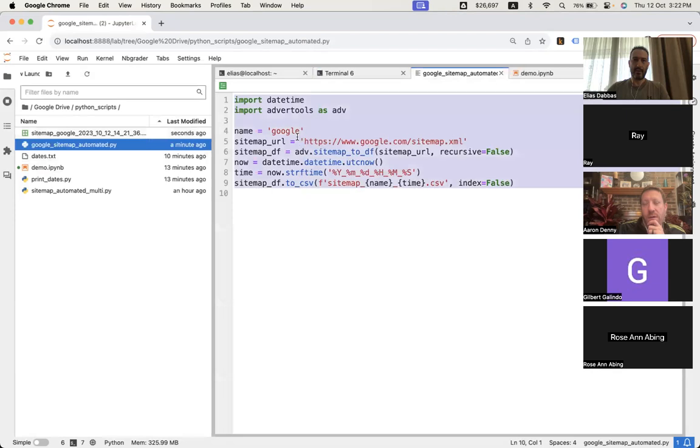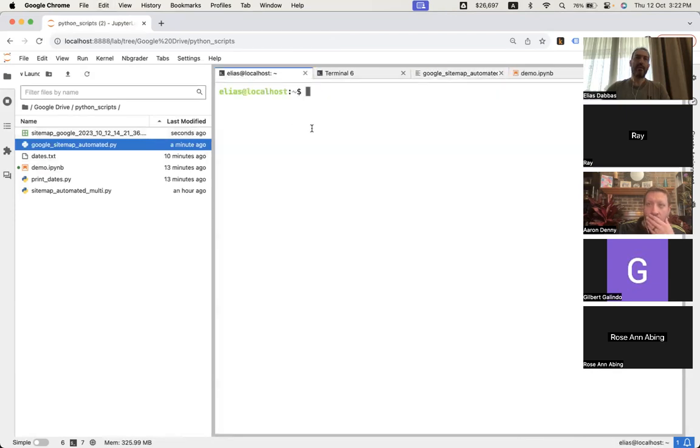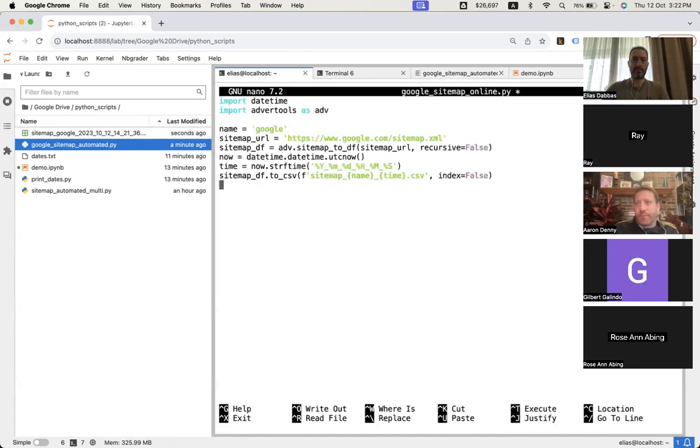So I'm going to copy this code over here and go to the terminal that's online, and I'm going to use the nano editor again. And what did we call it? Google Sitemap. I'm going to call it online, just so we don't confuse it with the one that's over here.